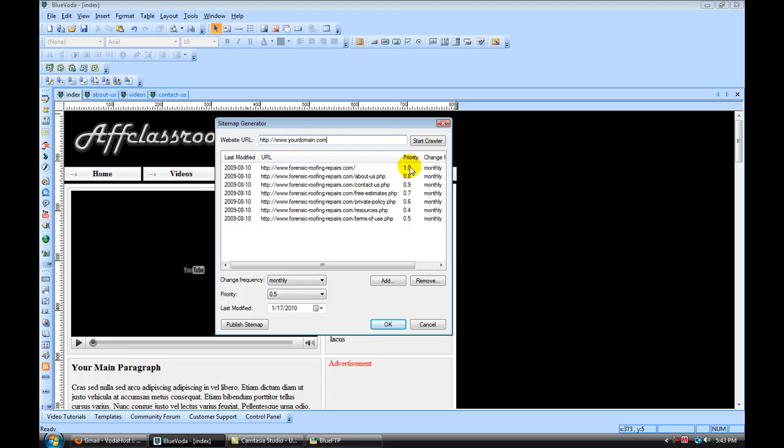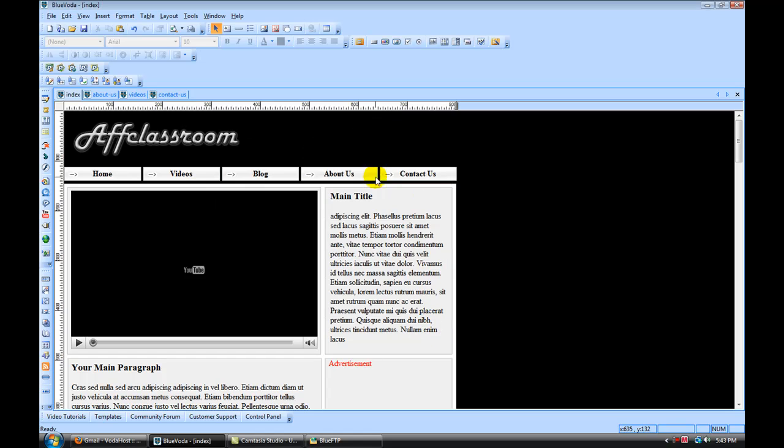Then you can set the priority. Your home page is usually a higher priority than all the other pages. You're going to set that up here and then click Publish Sitemap. That way your SEO, or your Google friendliness, is taken care of. So after that, hit OK. And there you go. You should be all set.